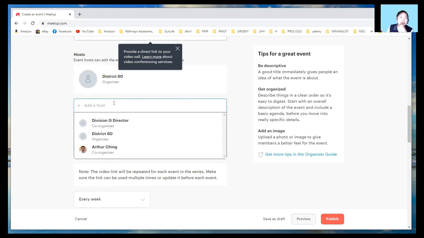Okay, this is where you say there's four groups. For instance, it has you, Arthur, and say you had other members in the group, you could add them as hosts as well. You could start typing in their name, and if they're a part of the group, it could pop up and you could add them as a co-host to the event.